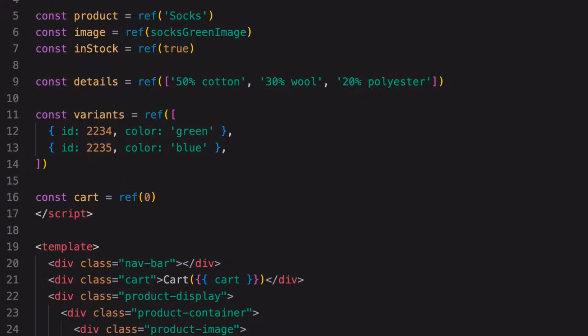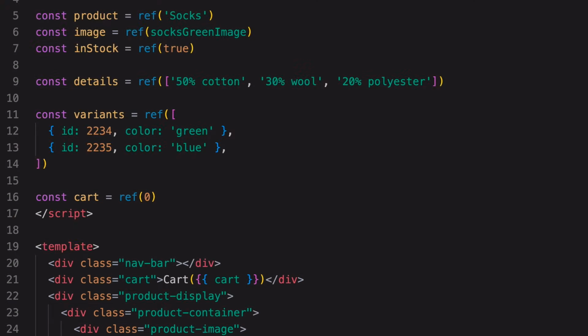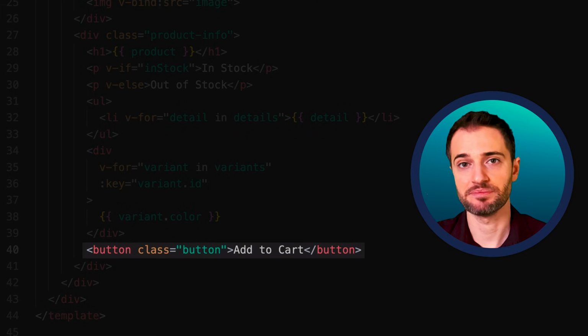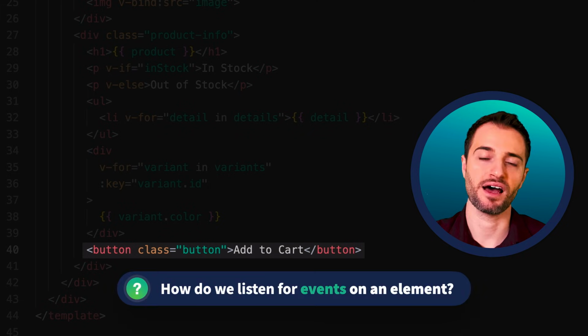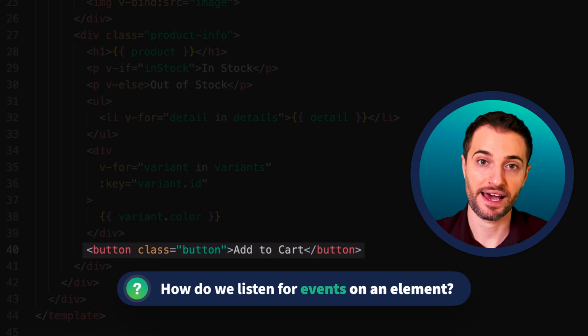Looking at the code, you can see we have this div for the cart, and it's using an expression to print out the value of cart from our data. And if we scroll down, we can find the button. We want to add the ability to listen for events on this button, specifically click events. So how do we get that to happen?